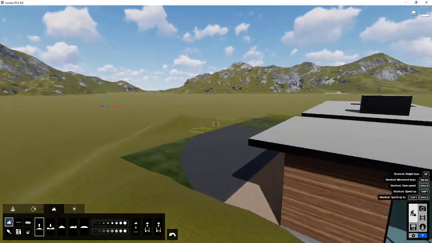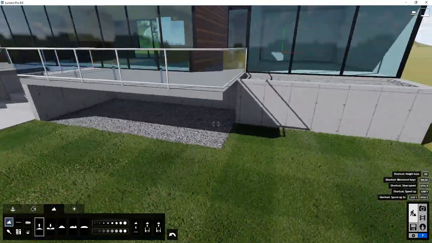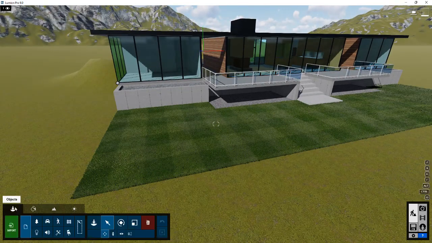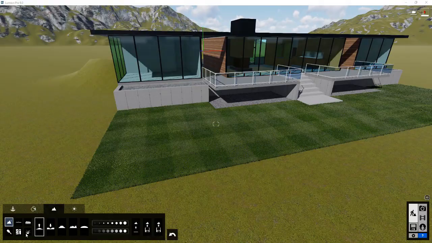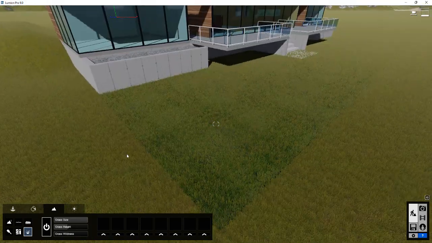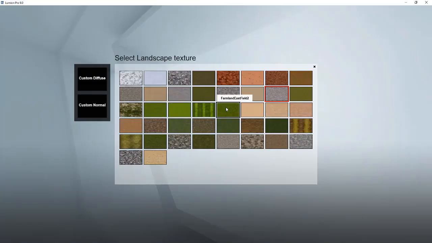Once I've done that, the next thing I'm going to do is go through here and turn the grass on, because one of the things you're going to run into is when you have grass here and you have a building that's just slightly above the plane, the grass is actually going to show through the ground here.